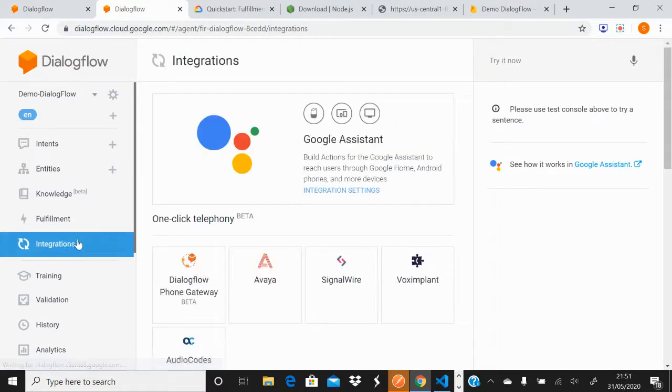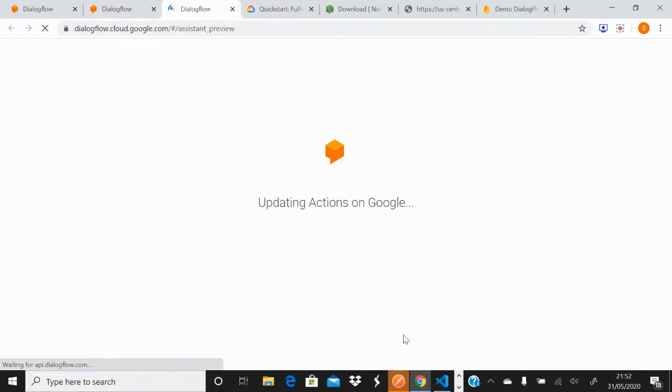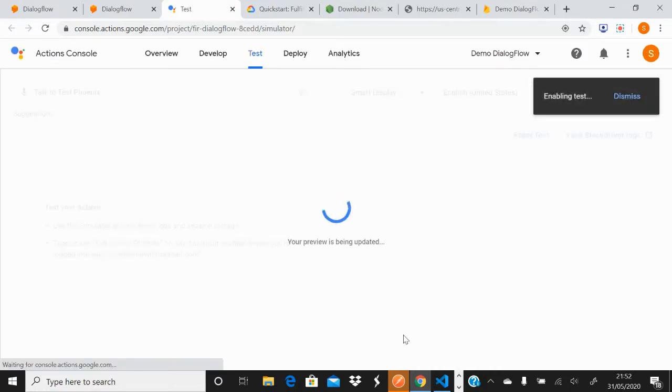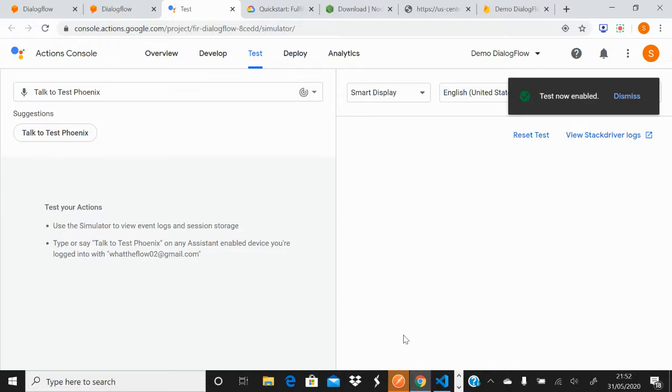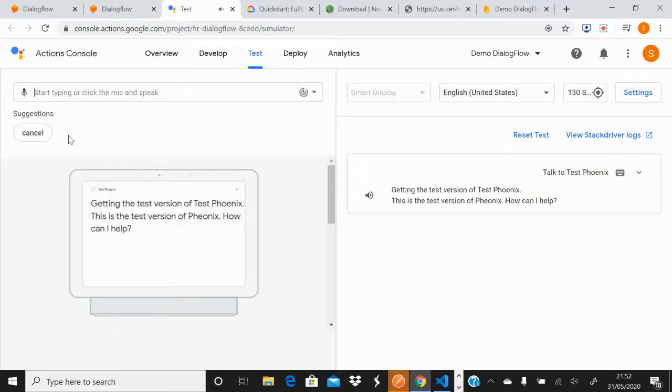We'll go to integrations, integration settings, and then test. Okay, so the simulator is now up and running. I'll just say talk to test Phoenix. Getting the test version of test Phoenix. This is the test version of Phoenix. How can I help?